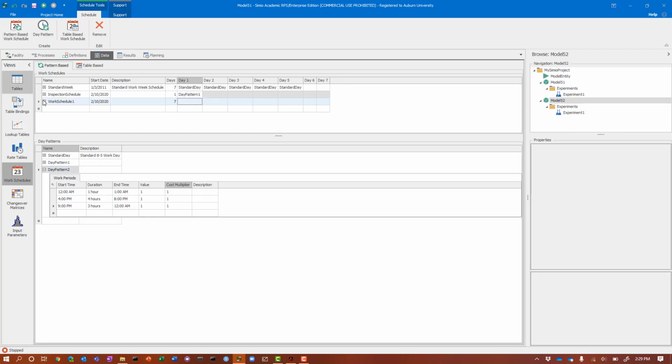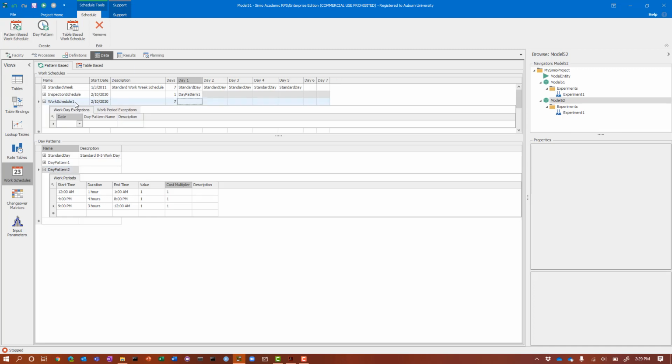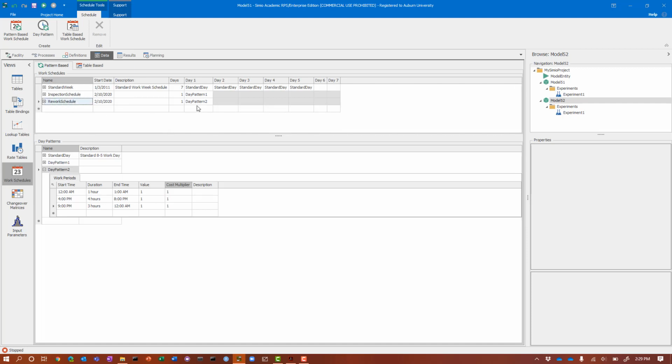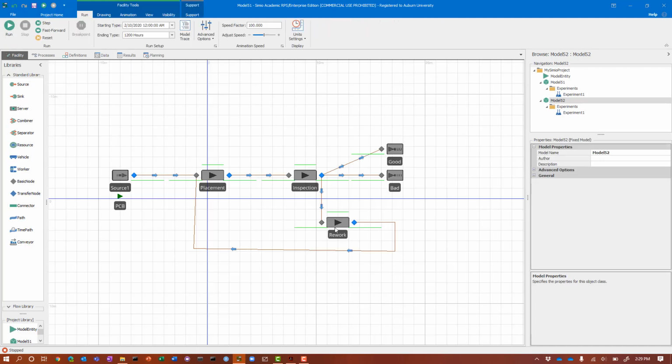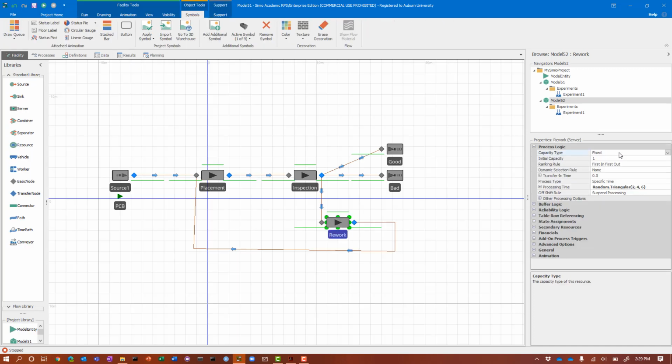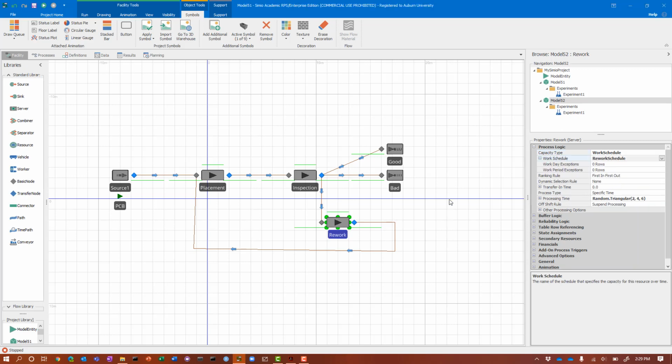And then we create a pattern-based schedule, and this is going to be named Rework Schedule. And again, we haven't said anything about weekends, so we'll just use one day and make it day pattern 2. So day pattern 2 is second shift. So we go back to our facility now. We just apply that to rework. Say, okay, rework does now follow a work schedule, and this is the rework schedule.